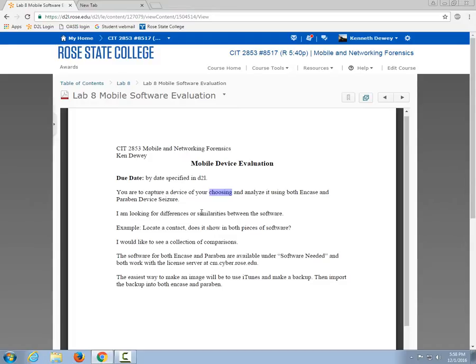What is the same? Because I have had cases where you can find stuff in one, but you can't find it in the other. Do the contacts show up in both? Can you see the Wi-Fi in both? So I'm really looking for just some comparisons. This is here. This is here.